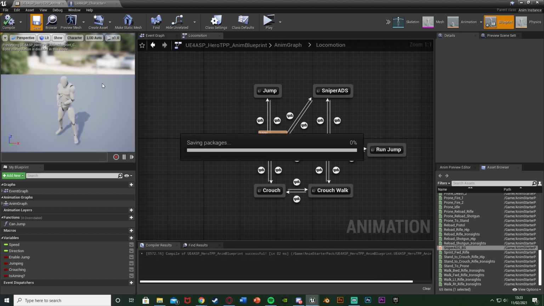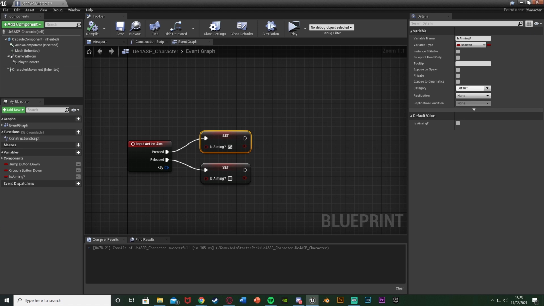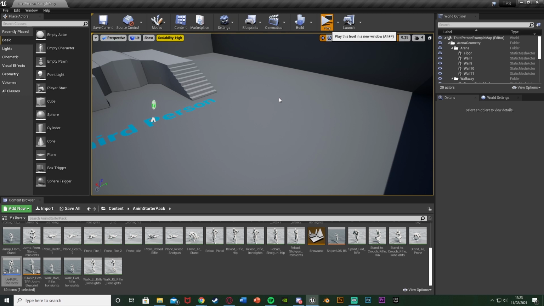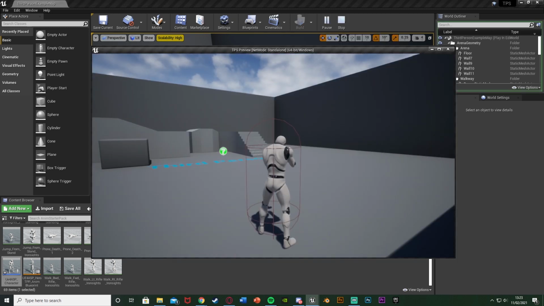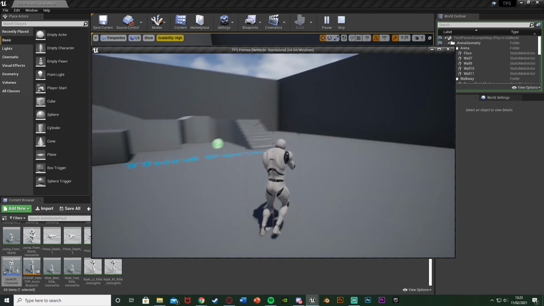Now if we compile, save, we have no issues. So we can close the animation blueprint, leaving the character blueprint open, minimize this, and we can actually hit play to test this out to see if it's working. So we hit play, what we're going to get is if we hold right mouse button, we're going to aim like so, and we can walk around like this, and this works great.